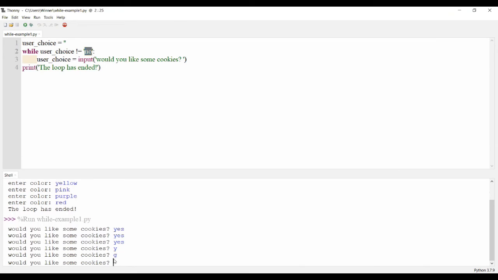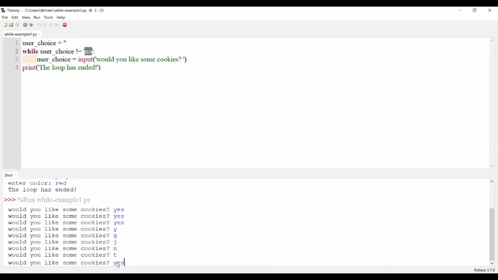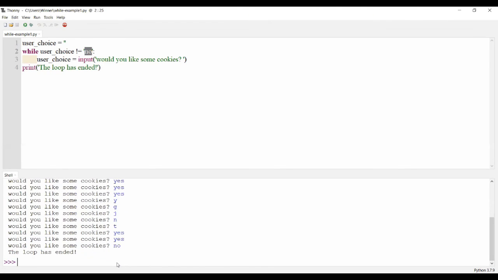You could enter anything here apart from no and it would go on. Here I'm just entering random values and the loop continues. And it ends only when I enter the value no. So can you try this code now?